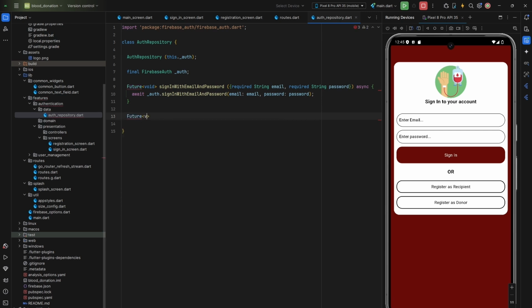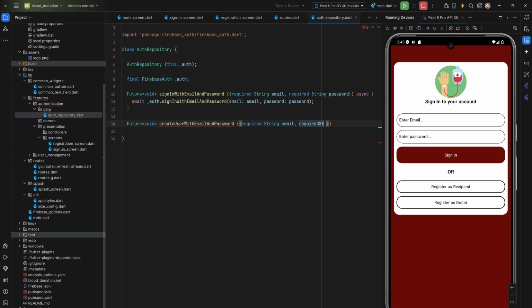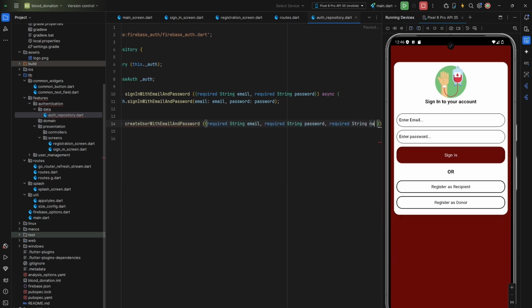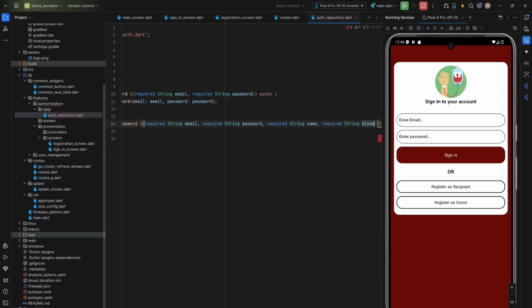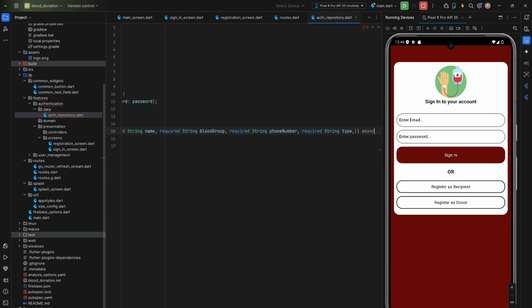Again, now let us create another method for creating a user with email and password. It's going to be a Future of type void, createUserWithEmailAndPassword. So to create a user, first of all, we are going to have a required String email, required String password. Also, we are going to require them to input their name. So required String name, also required String bloodGroup, also required String phoneNumber, and also required String type. So this again is going to be an async method.